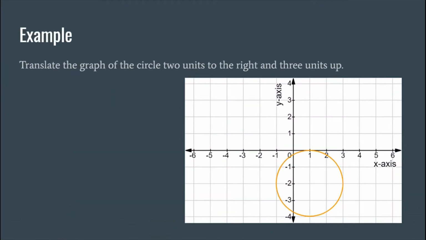We're going to translate the graph of this circle here, 2 units to the right and 3 units up. We're not going to change the size of it. That's actually dilation, which I'll do in a different video. We're actually doing translation, which is moving things around. So we're going to move this 2 units to the right and 3 units up.